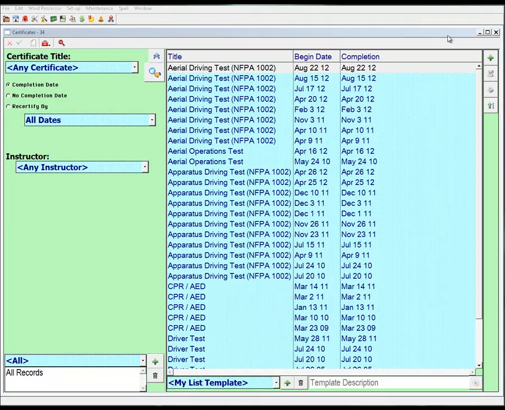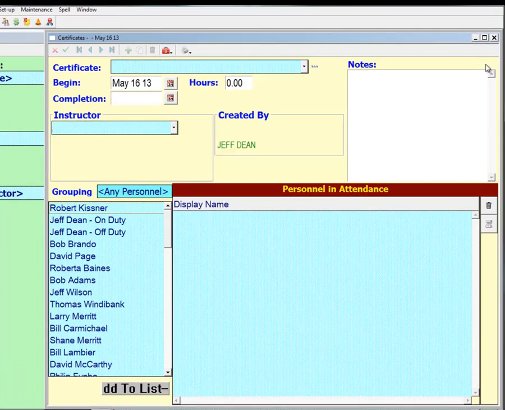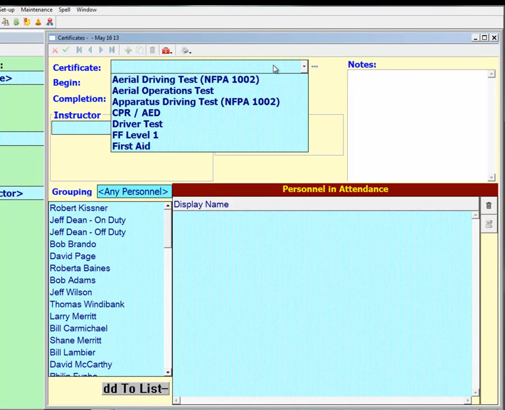To create a new certificate record, click on the green plus button on the right-hand side of the Certificate List window. Select a certificate type from the certificate drop-down list. For this example, we'll choose CPR AED.